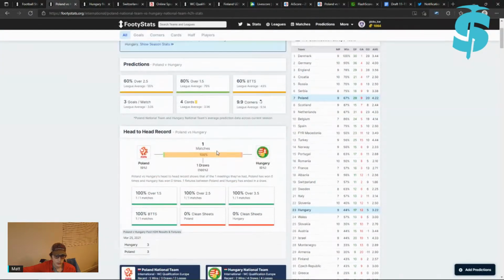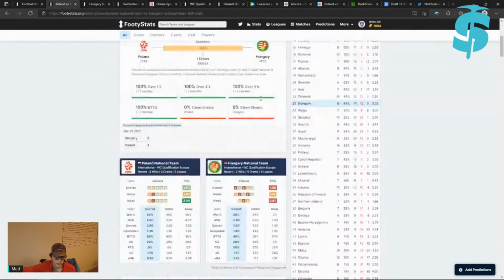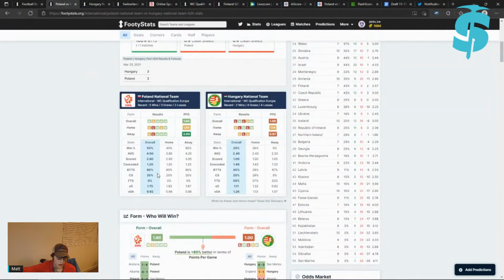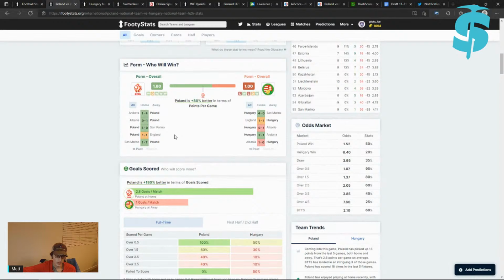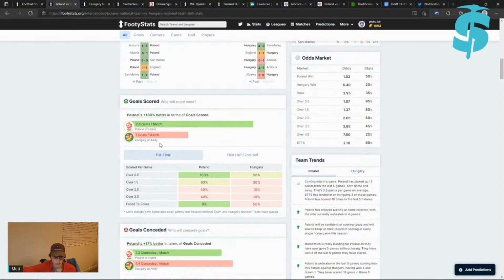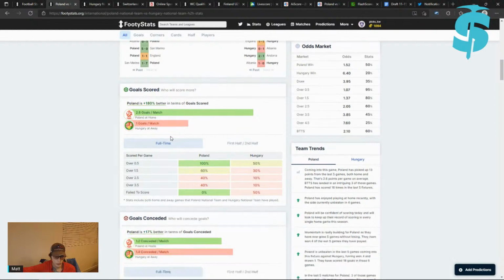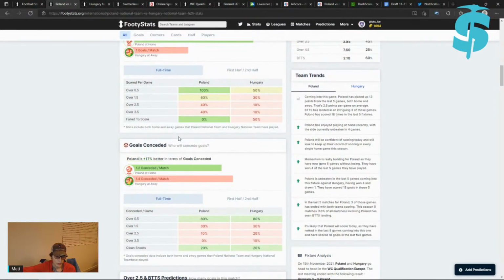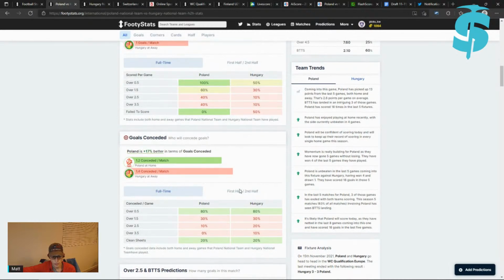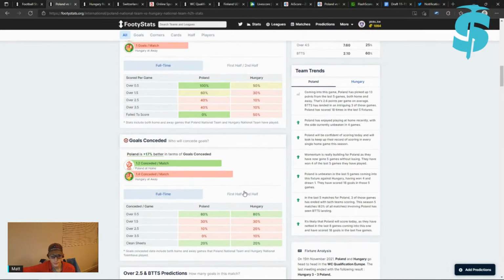Both teams have scored. It's only graded at 60%, league average 43. 80% overall, 40% for Hungary. I think this is a pretty good look. I really do. Hungary scoring exactly 1, Poland 2.8. If the over 2 is a better price, I would rather play that. But at plus money, I think this is a pretty damn good look, I'll be honest.